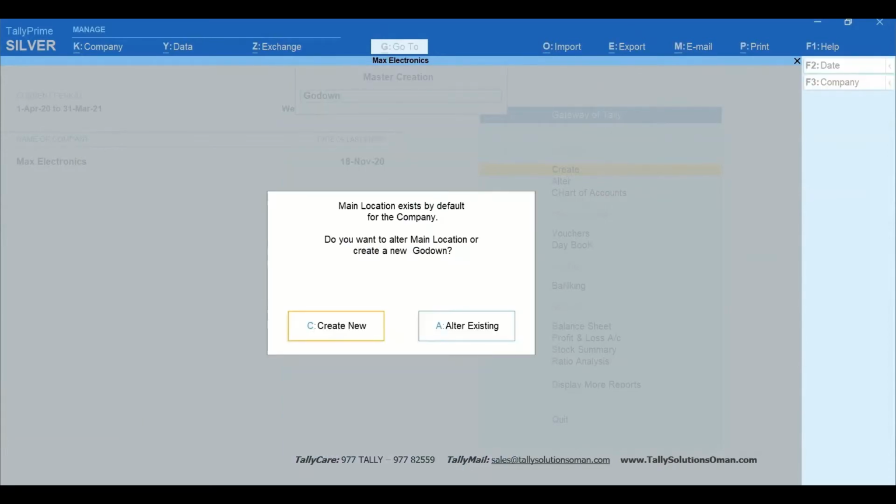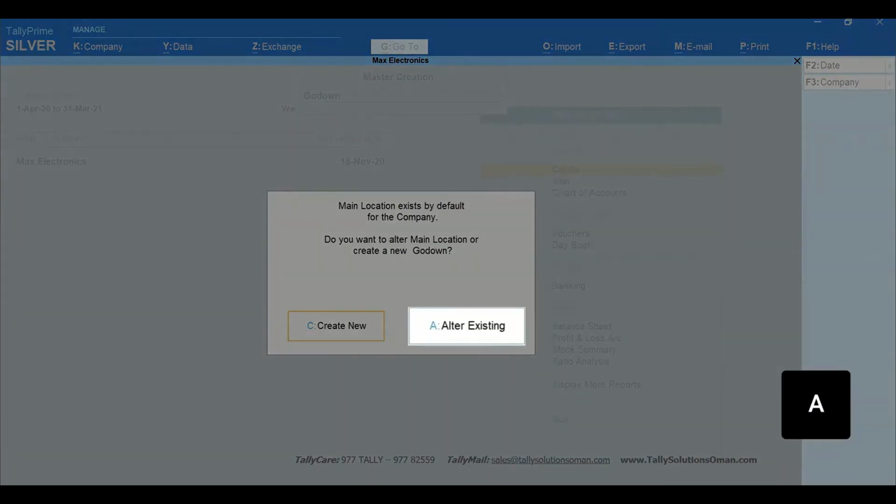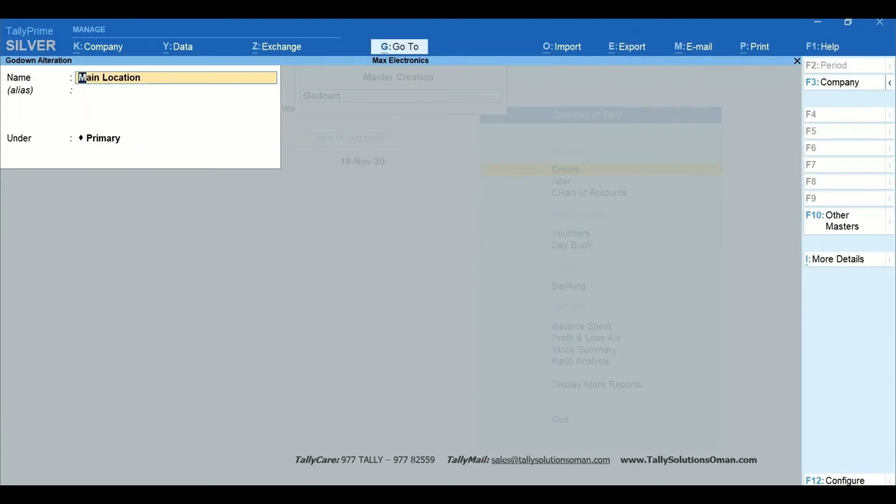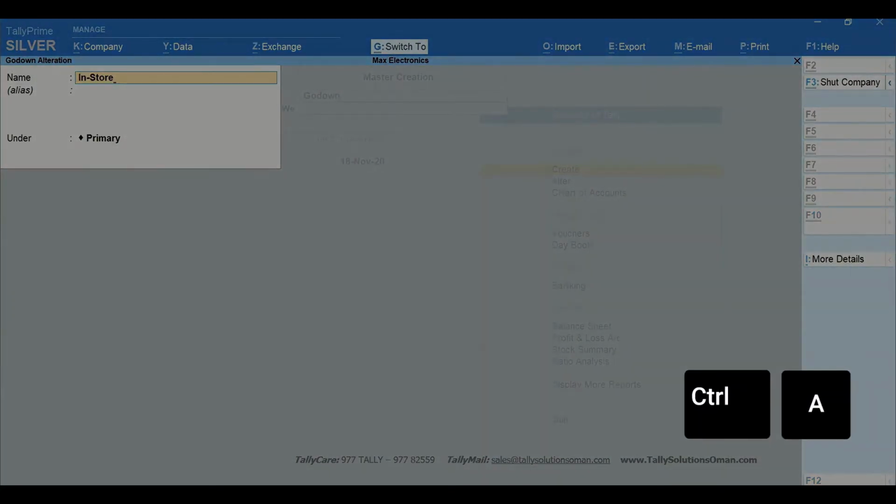Now you can see a message stating default Go Down with name Main Location already exists. This is an internal Go Down created by default in Tally Prime. Either you can choose to retain this with the same name and create a new one, or you can alter this. Let's rename the Main Location as In-Store by pressing A for Alter Existing. Type the name as In-Store. Press Ctrl+A to accept the screen.